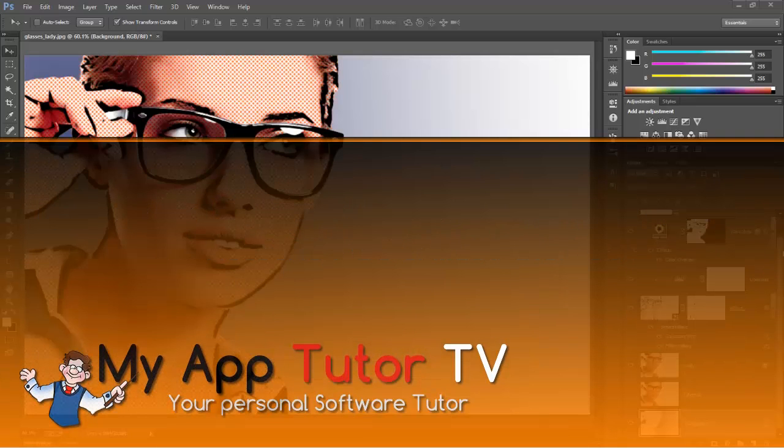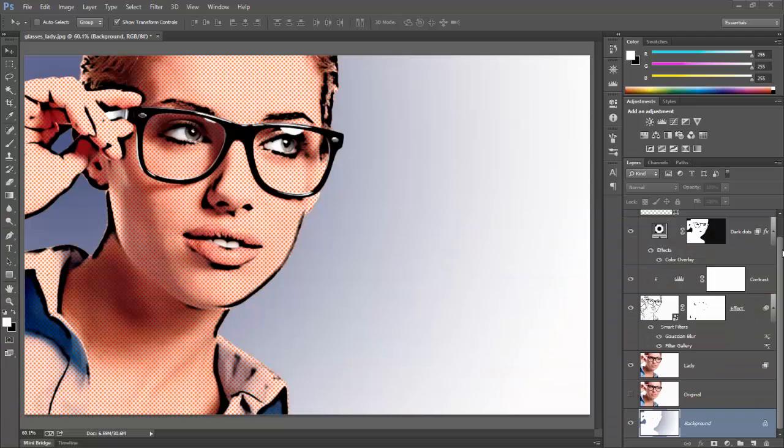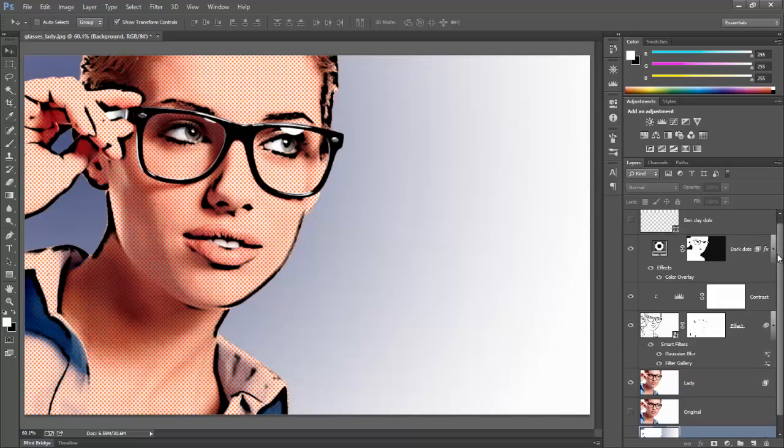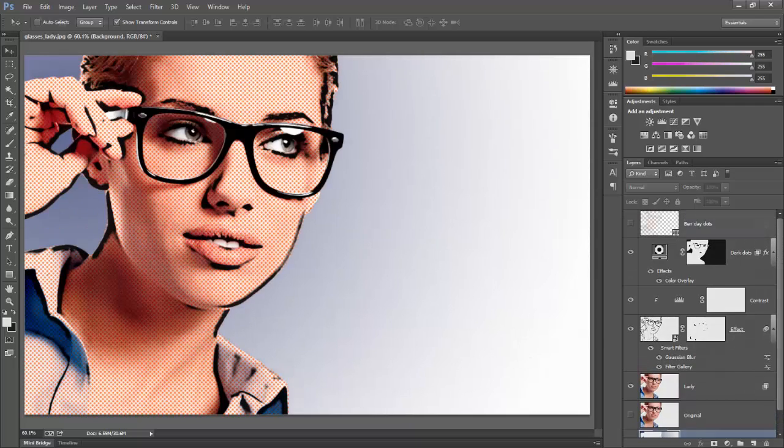This week we're going to be looking at creating this Lichtenstein pop art effect on this woman here. First of all, we're going to have the image create a black outline to it, then add in these dots, and then finally finish off with a background.